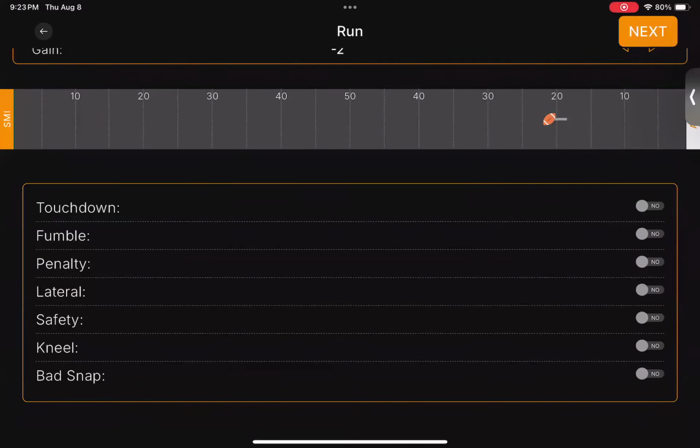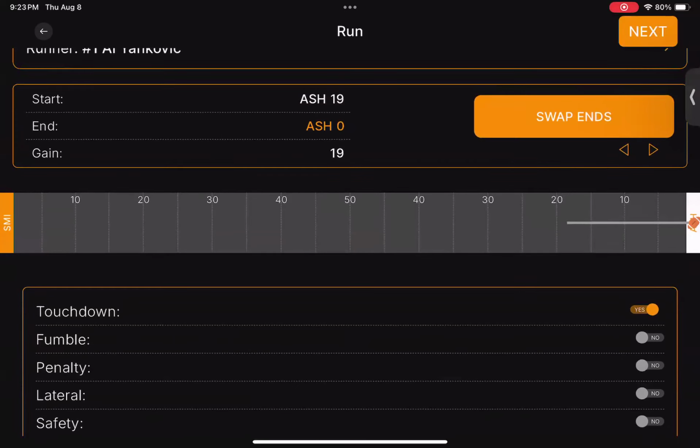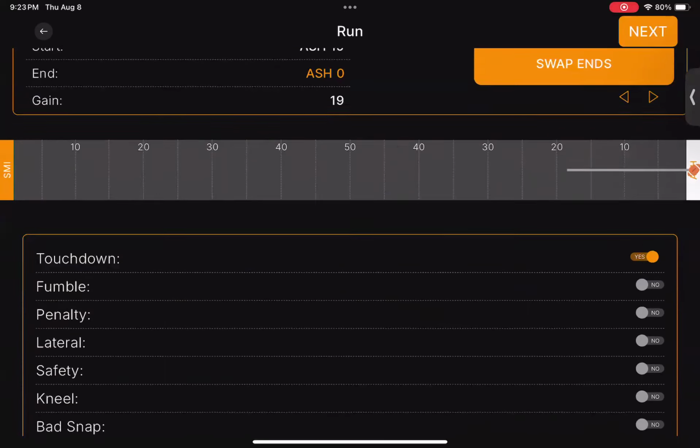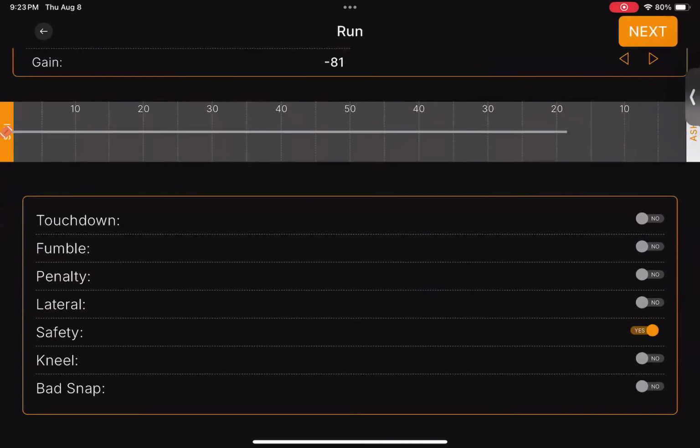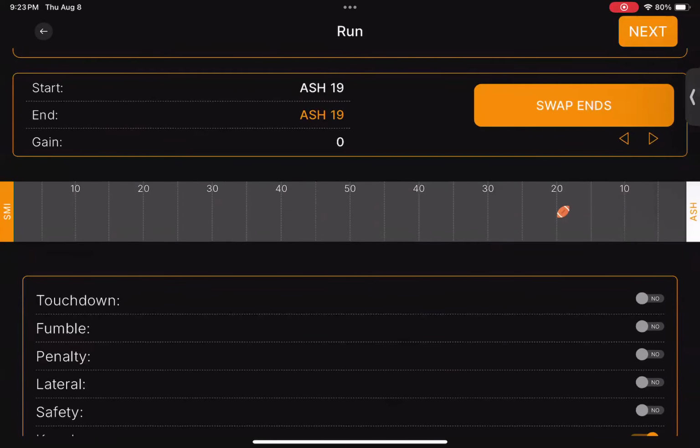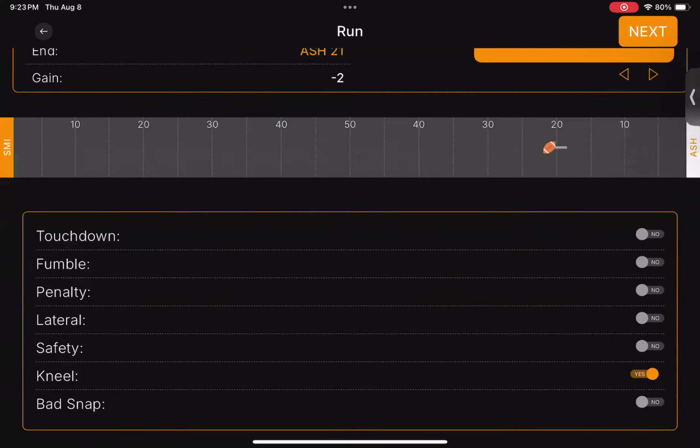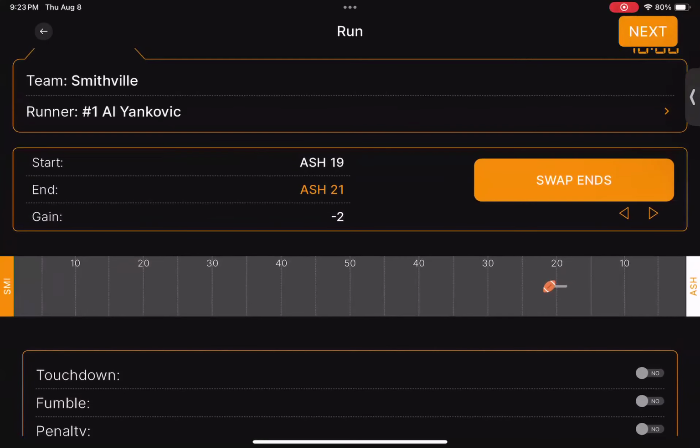If I were to hit touchdown, it would just move the ball all the way to the end zone. You see the football there moved all the way to the end zone. If I were to have a safety, it would go all the way back to the end zone the other way. So those are pretty easy ones. But for this one, we're going to choose kneel, and I will show you what happens on the kneel play. We're going to move it back 2 yards there on the kneel, and I'm going to hit next.